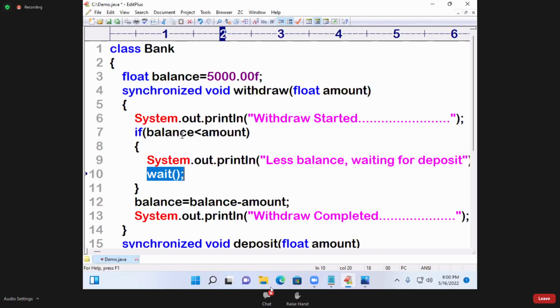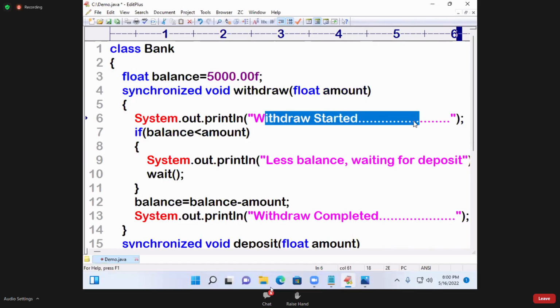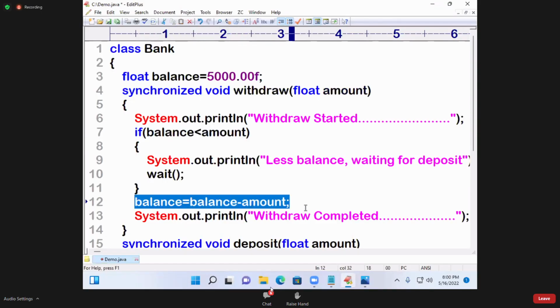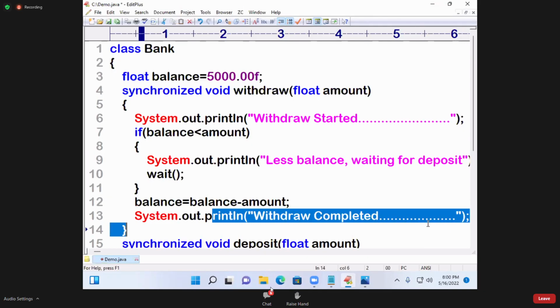Okay, it is waiting. Suppose a withdraw request came to withdraw 2,000 only. Withdraw started, message displayed. Here, is 5,000 less than 2,000? False. Then balance equals balance minus amount. Money deducted. Withdraw completed. So only if the balance is less will it wait. Now this is the withdraw method.